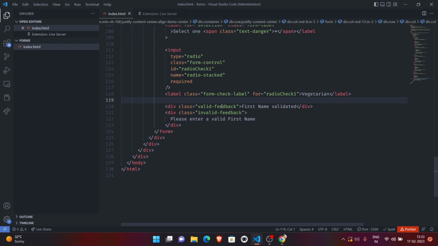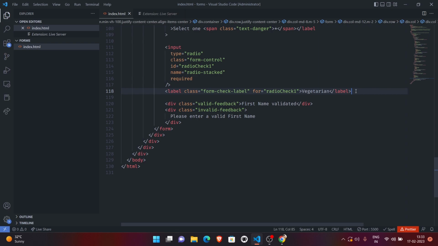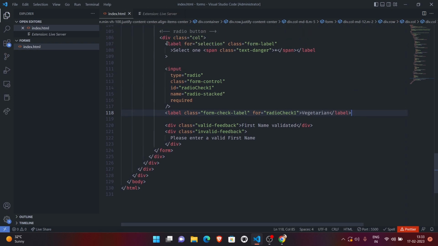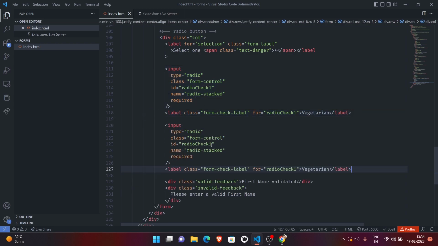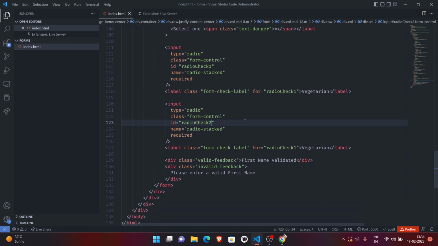Now what we could do is we could just copy this whole thing, or else we can just type it again, but yeah, I'm just going to copy this one and I'm going to paste that. Now this is going to be radio check 2 and radio stacked correct, and then we are going to have it as radio check 2, and this is going to be a non-vegetarian.